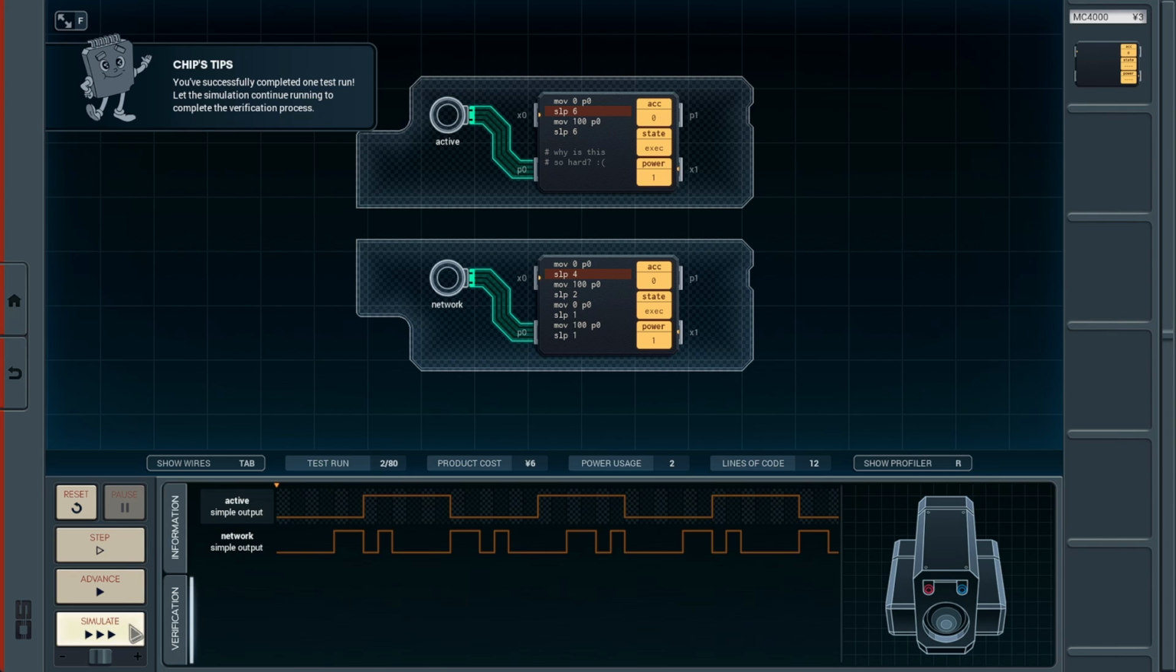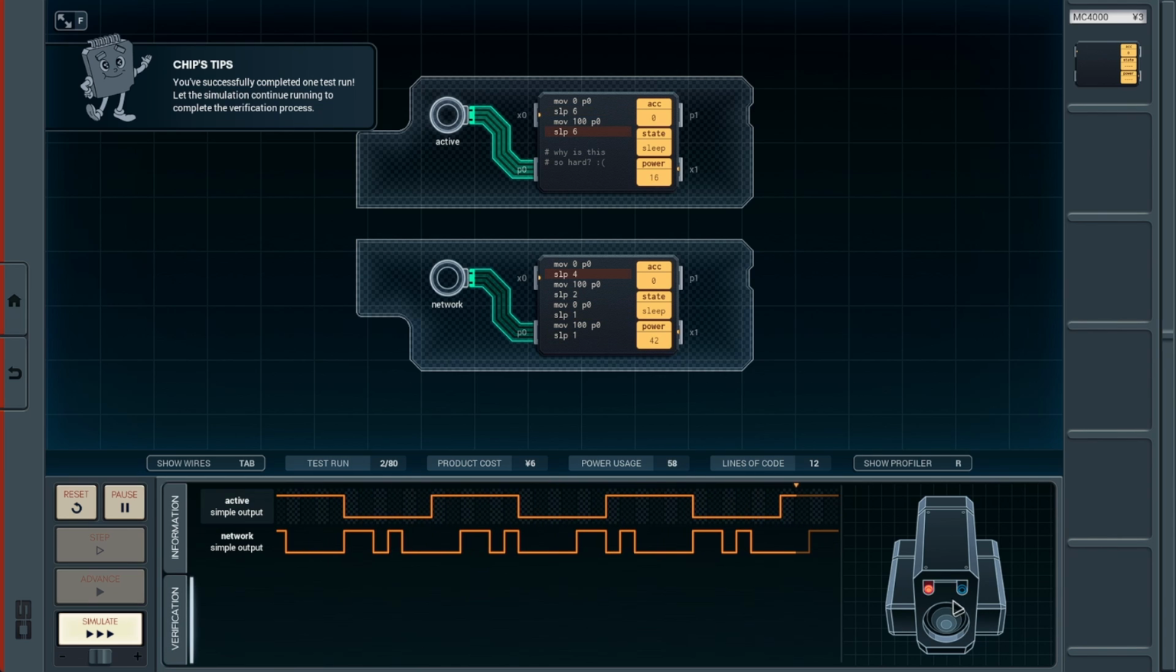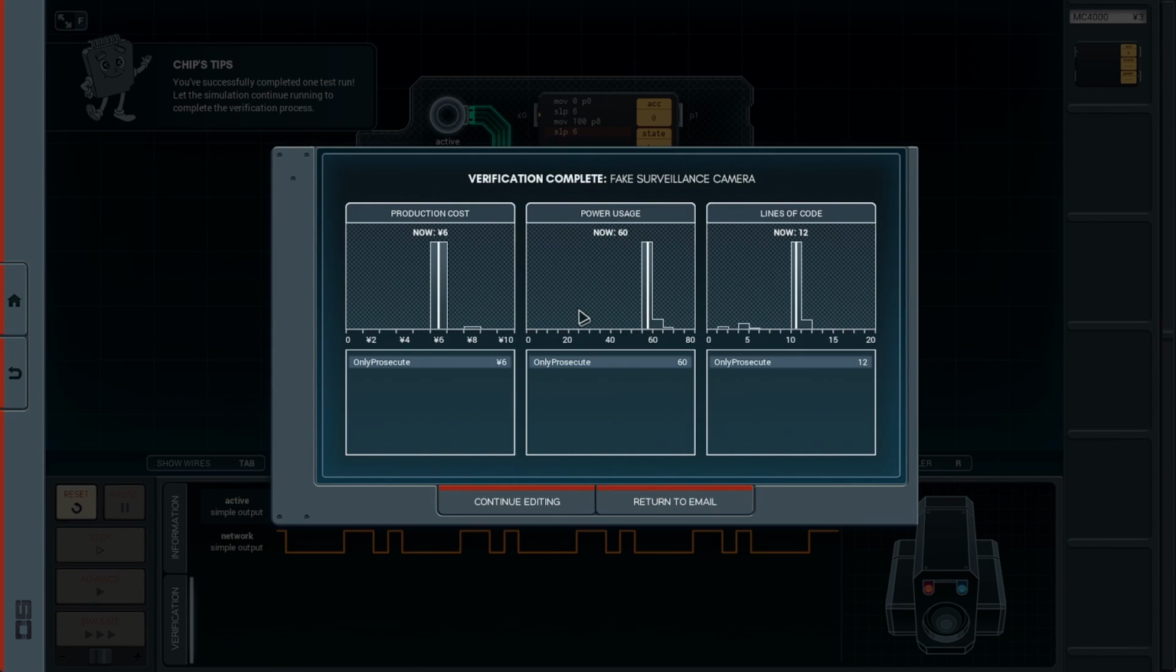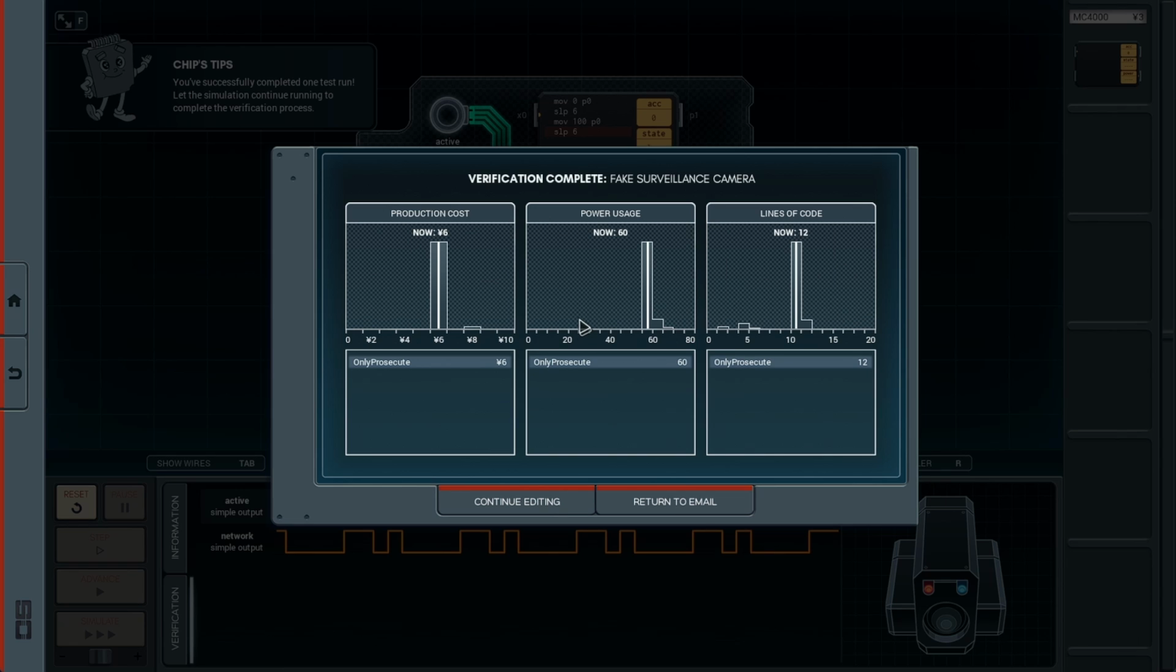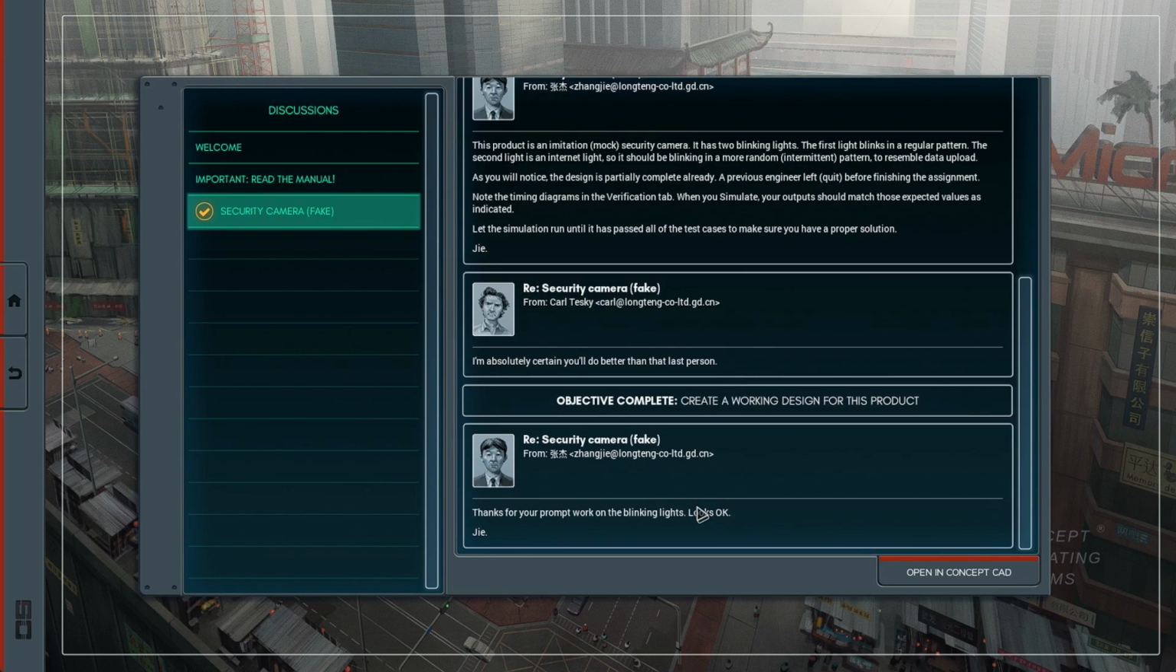And then if we simulate it, then you can check this. The active one is the red one, and the network is this one. So every time it spikes, like this one, this, and this, these lights are gonna come on. And again, the red one comes on when this is up, and this one is for the blue one. So I'm gonna press simulate. There we go. I did it, boys! Nice. Cool. Return to mail. Thanks for your prompt work on the blinking lights. Looks okay. I feel so good.